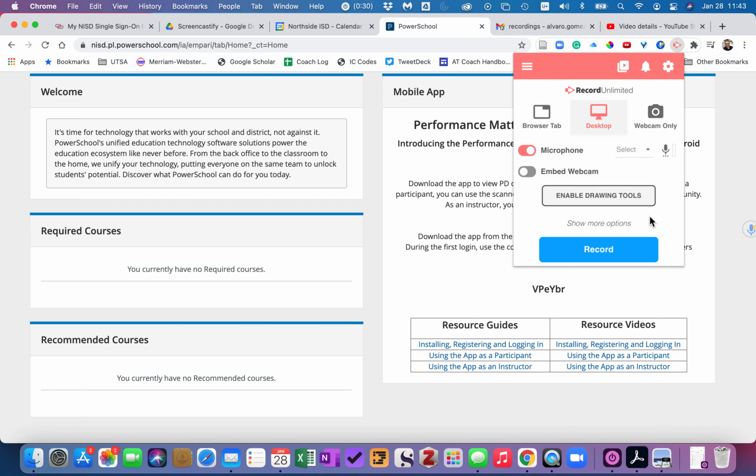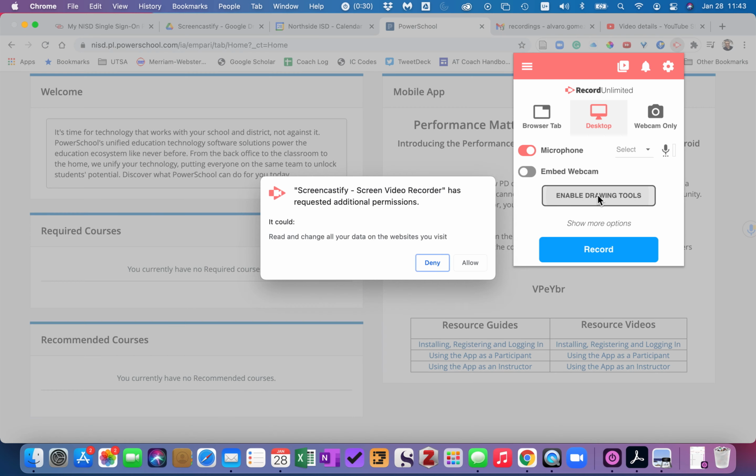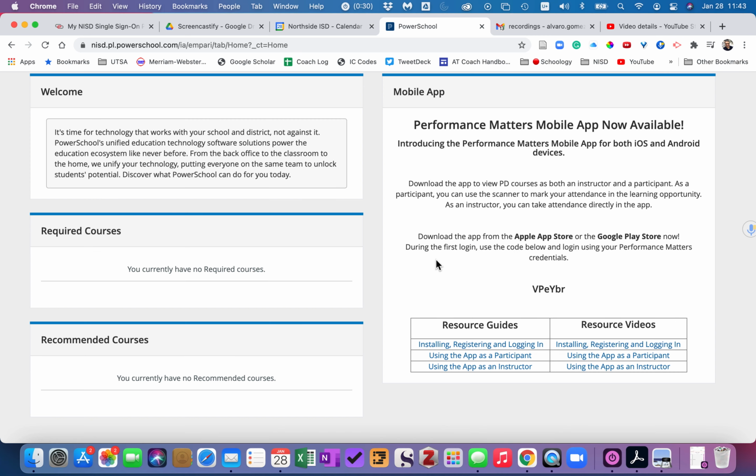Okay, so what I always do is you want to enable these drawing tools. These are good to have. So go ahead and click that, and then it asks for permissions, but allow it. What that does is when we start the recording, you'll see some drawing tools show up right here, and they just let you point things out and draw. And in the other video, I demonstrate that.